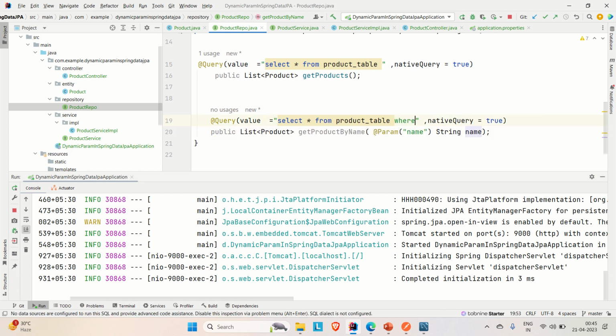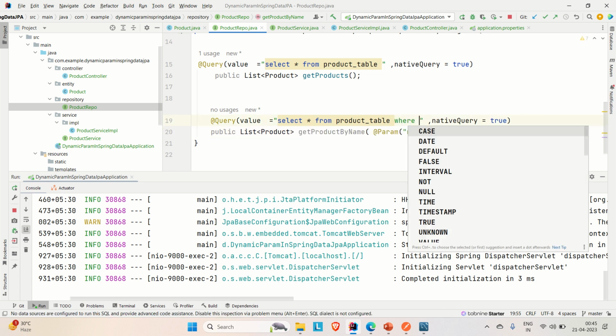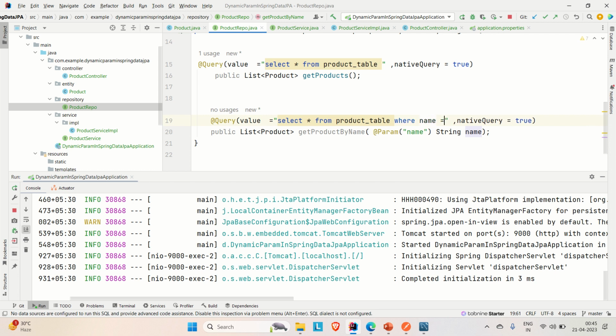Let me put the where condition: where name is question mark and 1. You can see we have only one parameter as of now. So this is the way you can pass this name to the name field which is inside the table as a value, right? So this is our parameter. This is the parameter that we have passed to this method as an argument, and then we are using this parameter in the query as well.